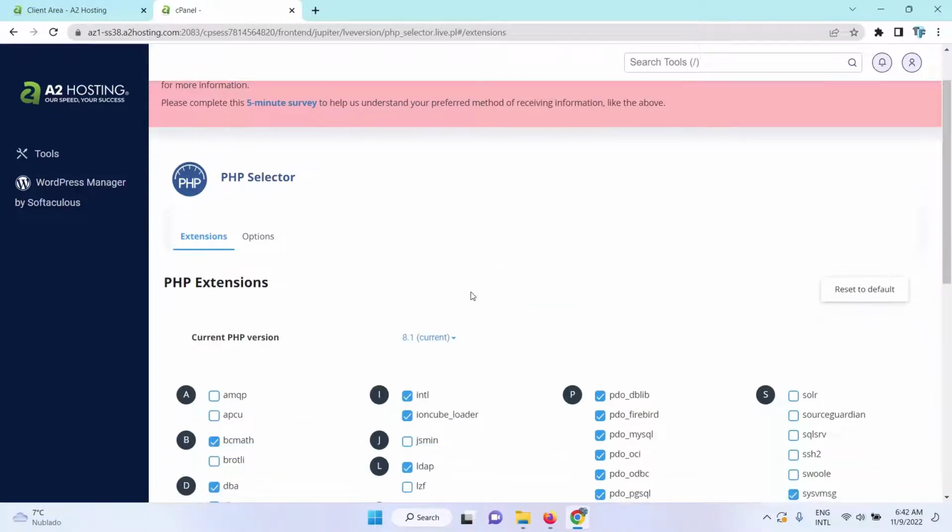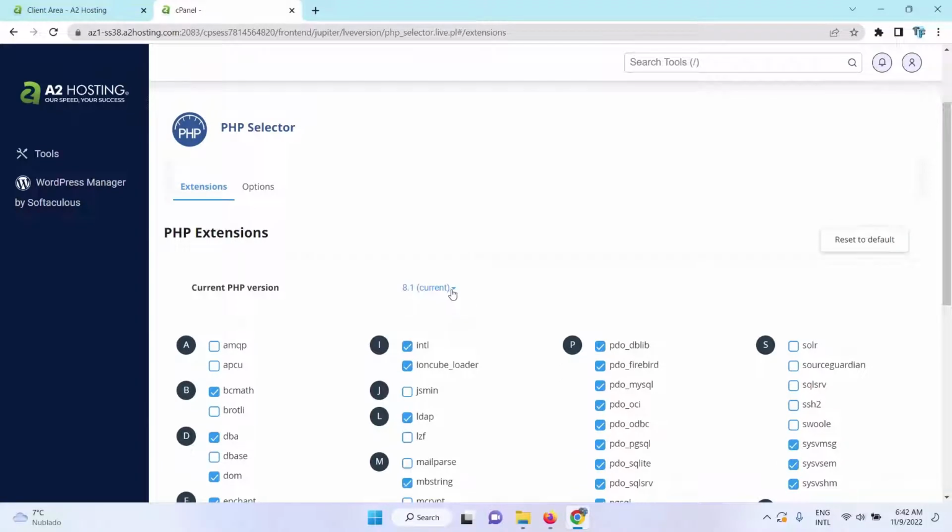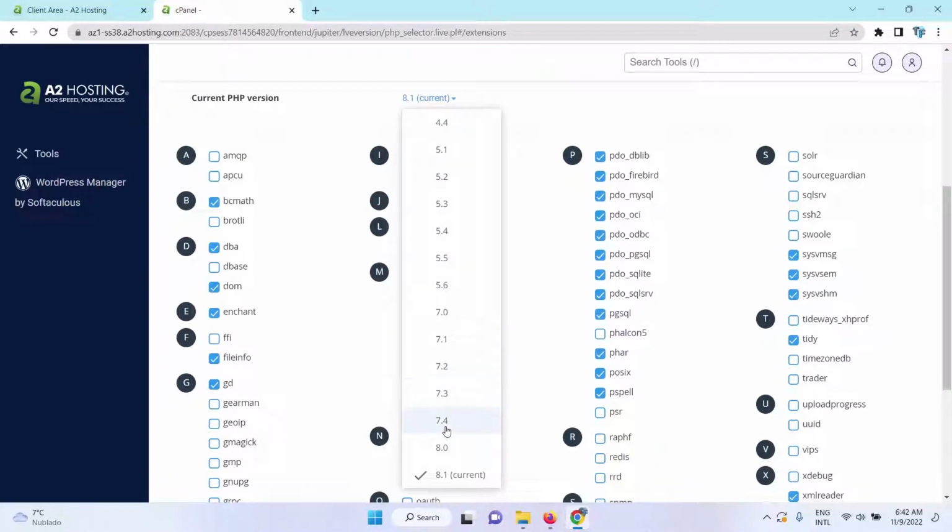This will work on PHP 7.4 also, but the cart will not work. So if you don't need a cart, you can set it to 7.4 if you want. But if you want to use the cart, then you need to have it set at 8.1.